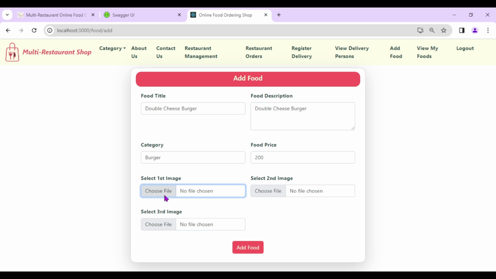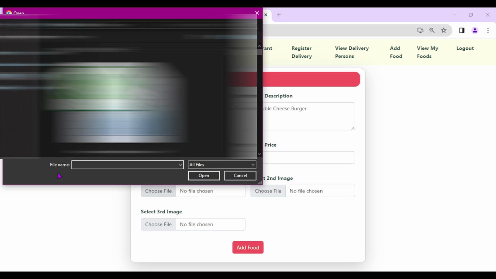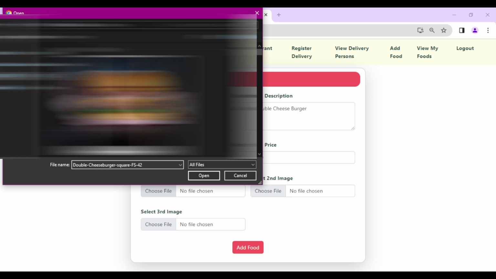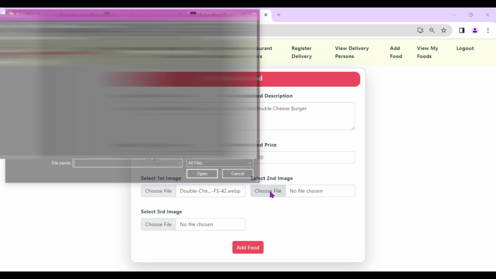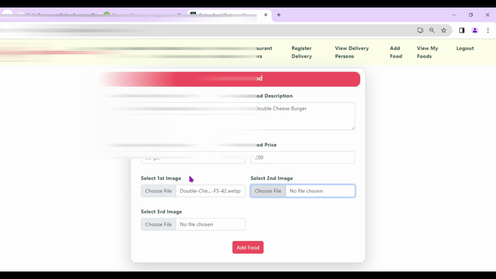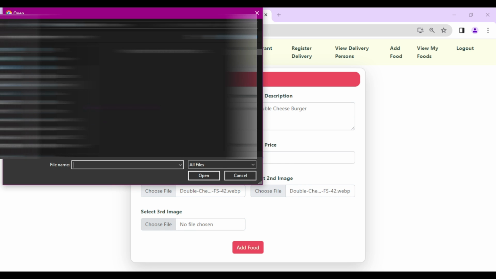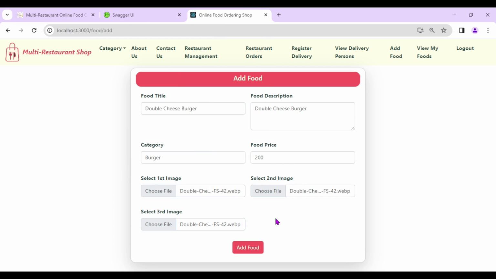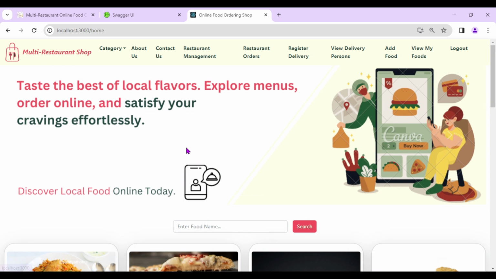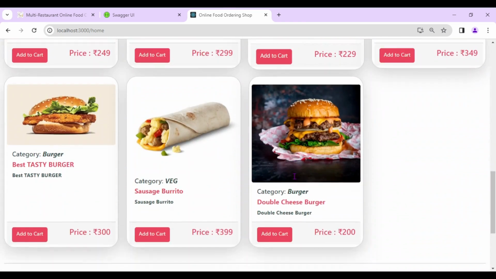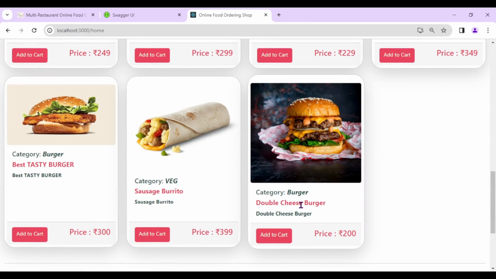Select the image. As of now I'm selecting only one image for all the 3 images. Okay, so add food, and food added successful, and we got navigated to the home page, and in here we can see our double cheeseburger.